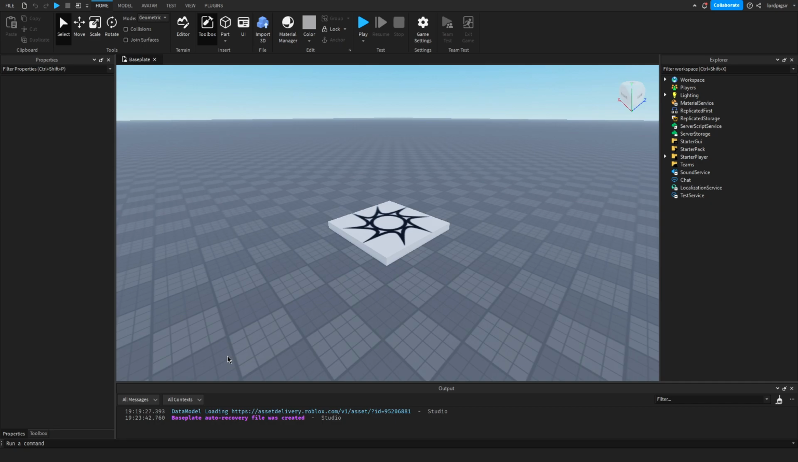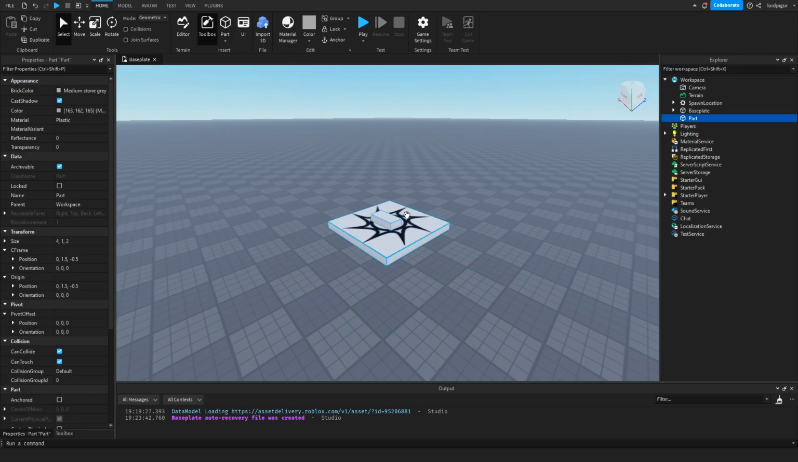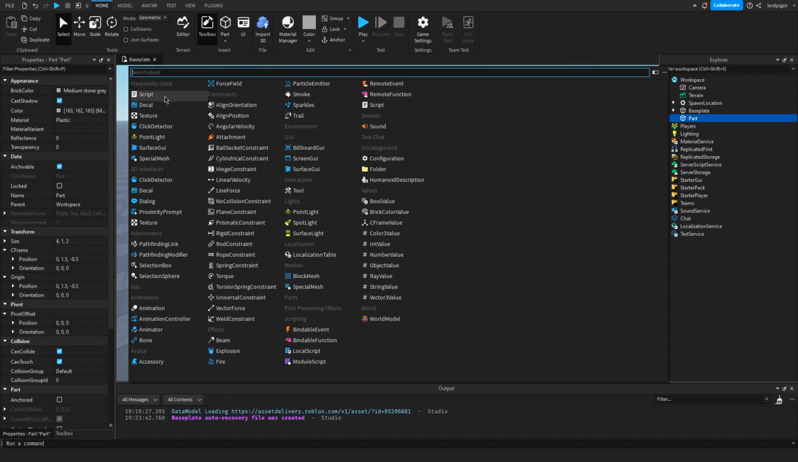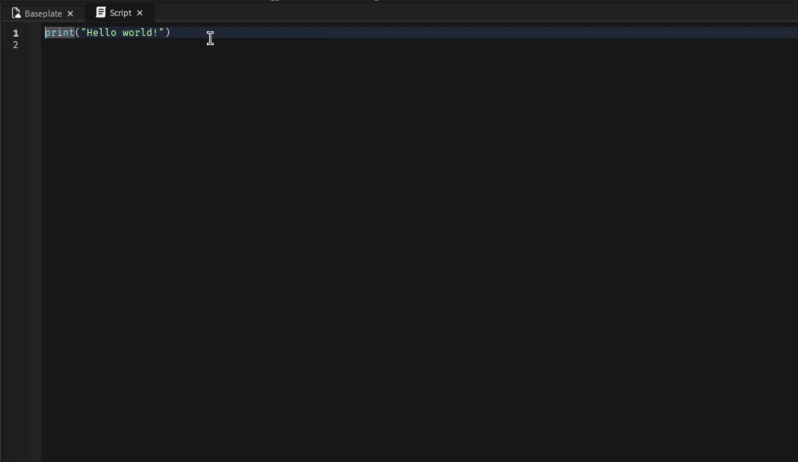In this video, I'll be going over if statements. The three main things that if statements do is detect if one, many, or a certain range of things are true. So let's just create a part so I can explain what I mean, and then create a script inside of the part. Okay, delete the line that's in there.